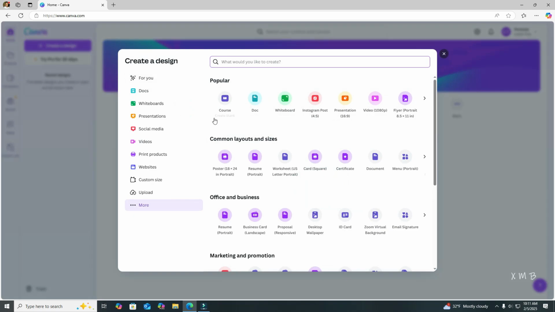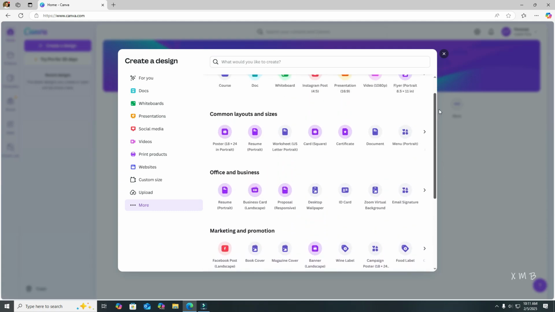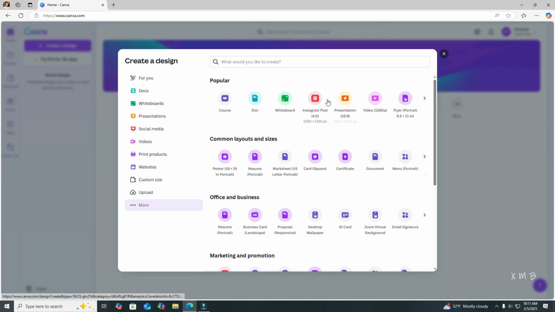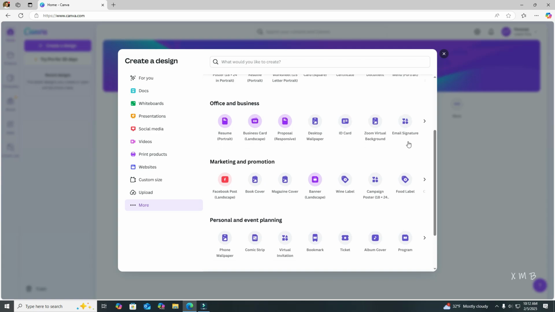And once you come in, it's going to bring you right to this page where I showed you guys a little bit earlier. And you can come down here and choose one that you see. And if you don't see it, that is okay, because you can come right into this search bar and you can search for what you want. So for instance, we're going to make a business card, right? So the first thing I'm going to do is I'm going to come down here. I'm going to find business card, and I like the landscape one. So that's a 3.5 by 2 inches. I'm going to go ahead and click on this one.